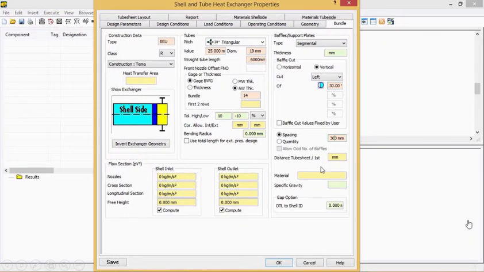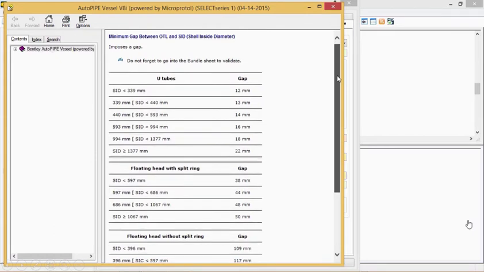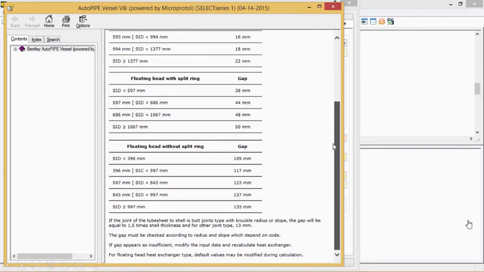We will provide baffle either spacing or quantity. We can do it spacing. We will put 300 mm spacing. The gap option is there, OTL to shell ID. So TEMA recommends certain gap, OTL to shell ID, depending on the dimensions of the exchanger. So those are the defaults. You can change those.